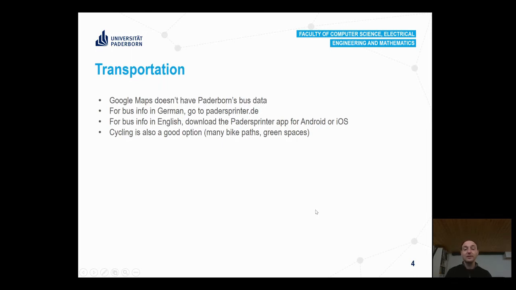In terms of transportation, Google Maps right now, as far as I'm aware, does not have Paderborn's bus data. That's completely fine because you can get that bus data both in German and in English. If you want it in German, go to the website for the bus service, which is padersprinter.de. And in English, download the Padersprinter app, which is on Android or iOS. I've used this app many times. It's fantastic. It tells you when the buses are coming and gives you all the routes. Cycling, as I mentioned, is also a good option. We've got many lovely bike paths in the city and lots of nice green spaces, so do make sure you enjoy that while you're here.